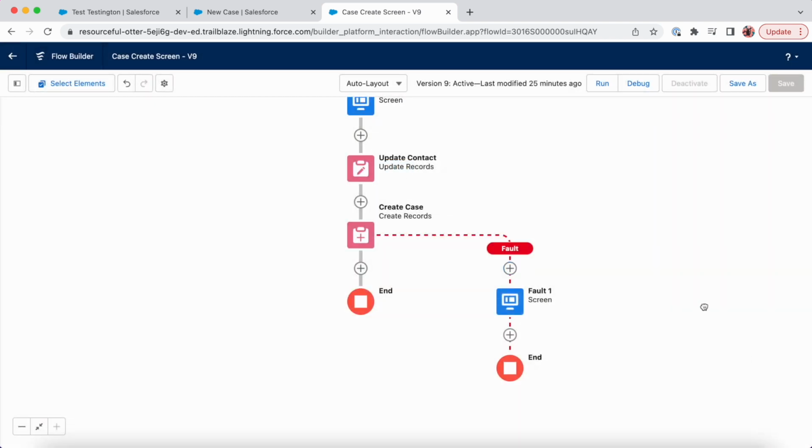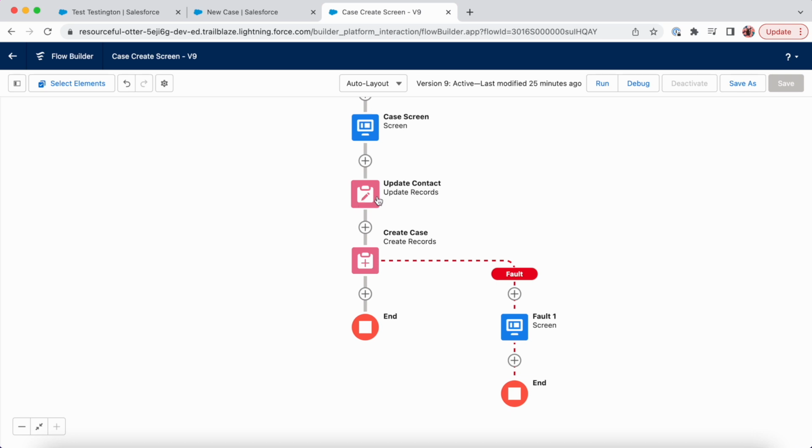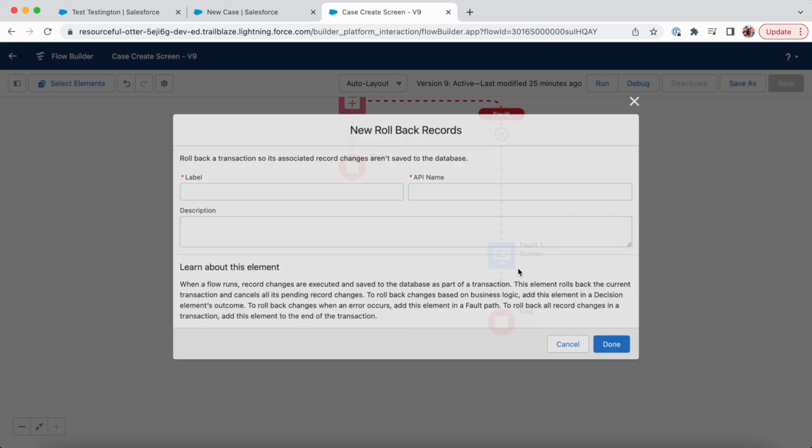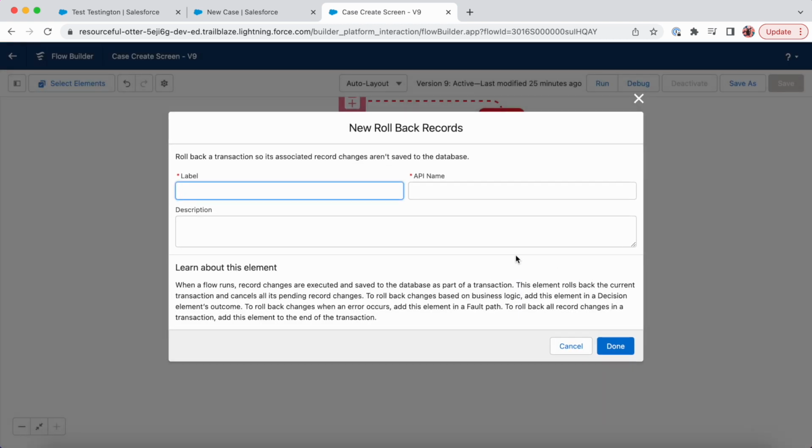So hit done. Now there's one more thing we're going to do to avoid updating this contact before we get to this create case section, because we don't want it to check and then the case fail and that check still be on the contact. We're going to add something called a rollback, so cancel pending record changes. It's going to roll back any changes that aren't saved to the database that were pending. In this case, that would be our contact update. We'll say rollback pending DML. Okay, done.